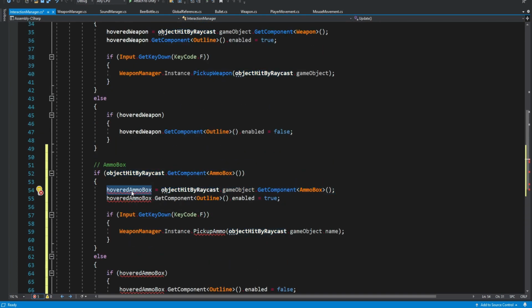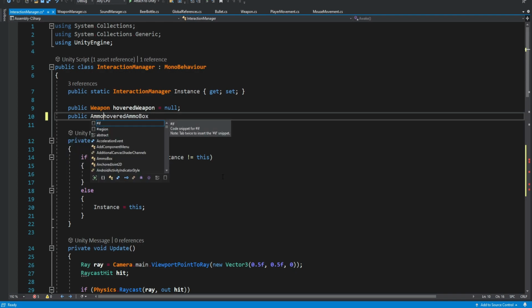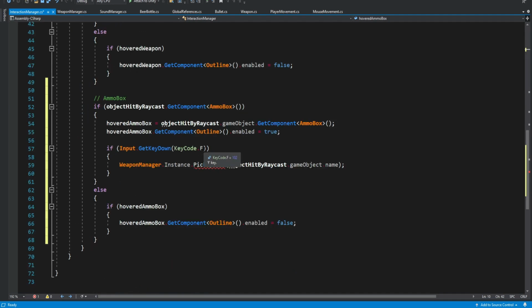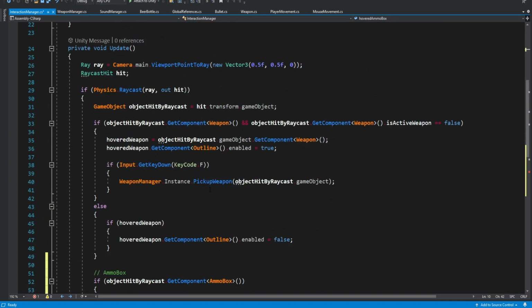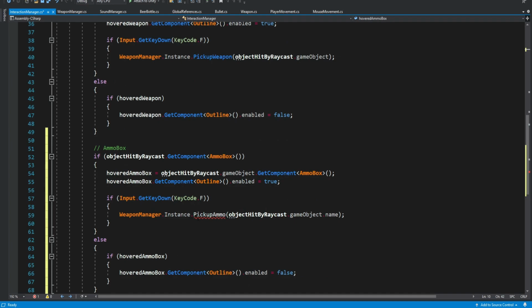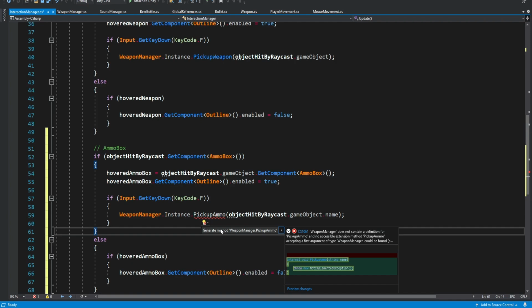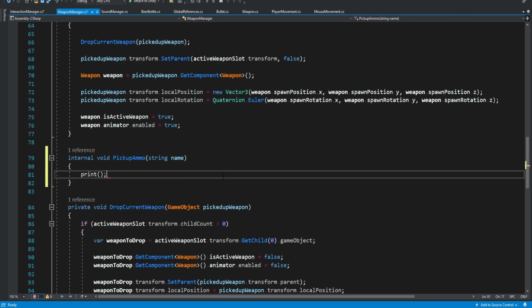So we're going to create this variable over here. And if we press on the F key, it's going to pick up the ammo. The same way if we press on the F key and hover over the weapon, it's going to pick up the weapon. So this time we're calling this pickup ammo method. So let's create it. Let's go into this pickup ammo inside the weapon manager. And all we want to do for now is just print the name of the ammo because we want to see that everything is working.